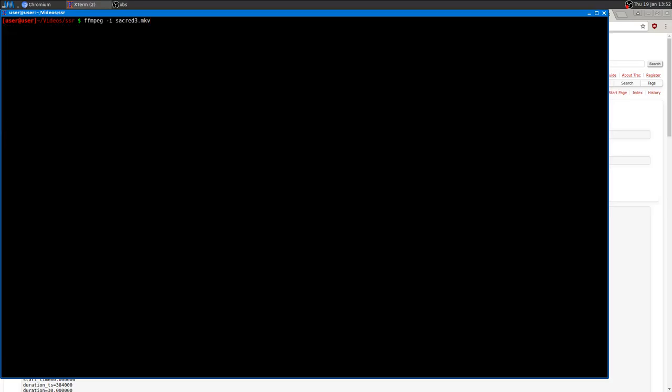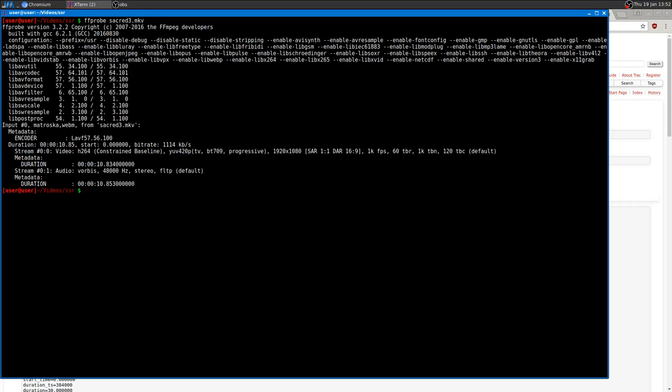Okay, so to do so, we type ffprobe and then the input. We don't need this, it's optional. As you can see, we have basically the same output, but we can have some other, more verbose option. We can add some other options, such as show format.